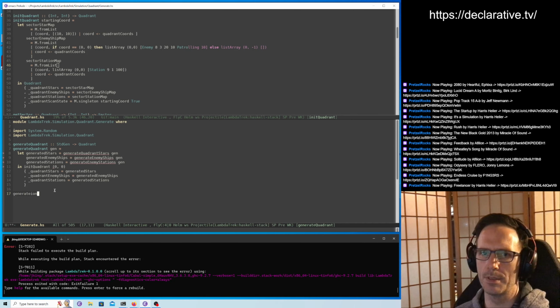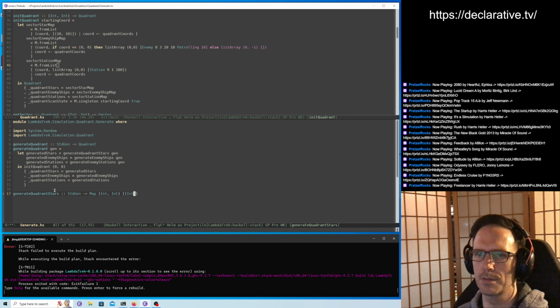Okay, so let's implement those. Generate quadrant stars. That's going to be a standard generator. Quadrant to map int, so a list of tuple of int.